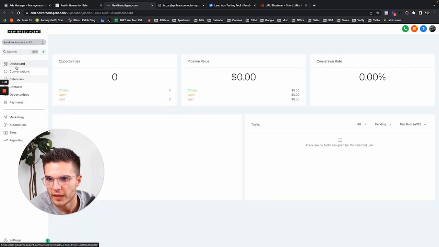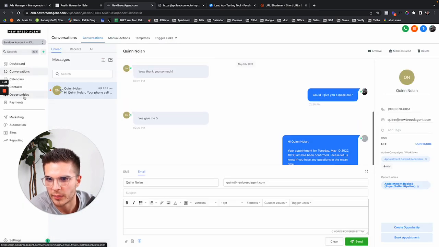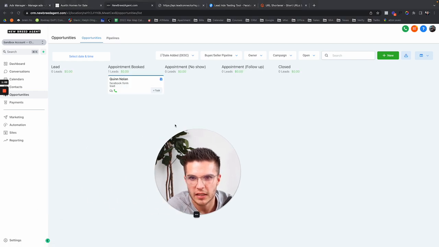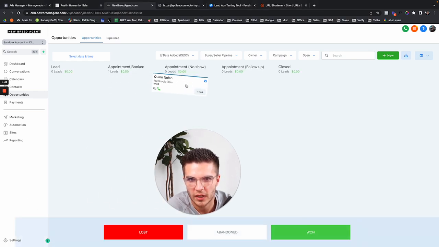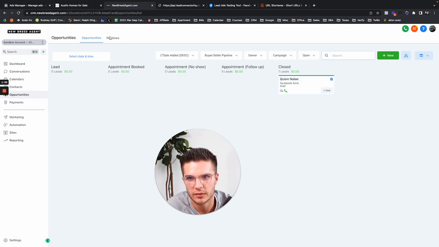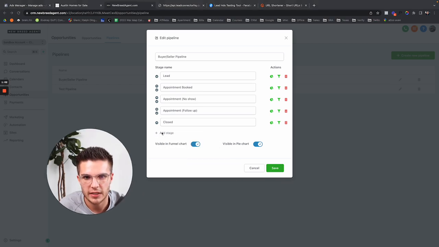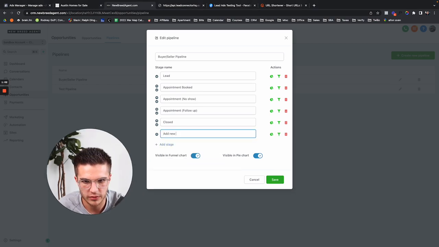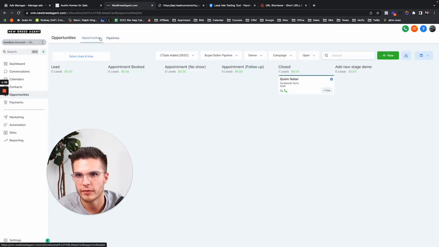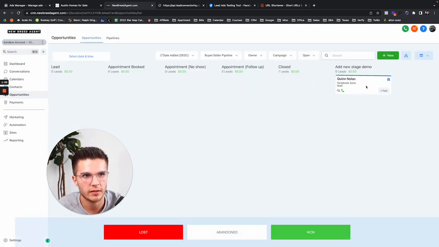But if you go to the opportunities, you can see kind of the pipeline stages as well, and you can create all this stuff with just a click of a button. It's pretty cool. You can go to pipelines, you want to add a new stage, you know, add new stage demo, boom, click save, go to opportunities, there it is, boom.